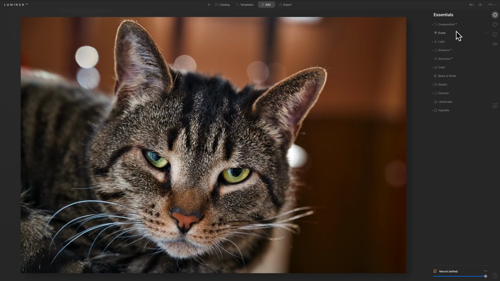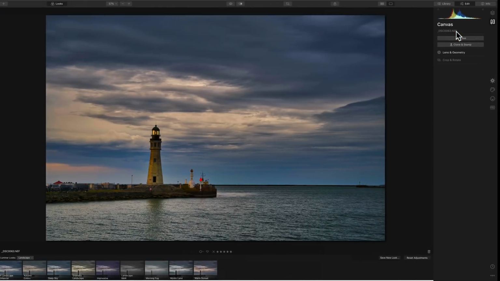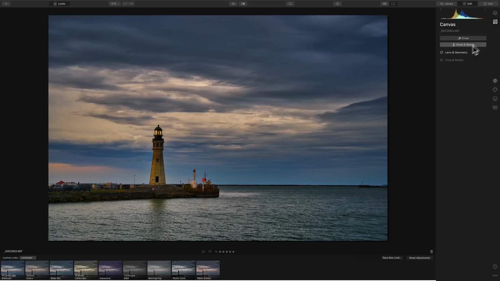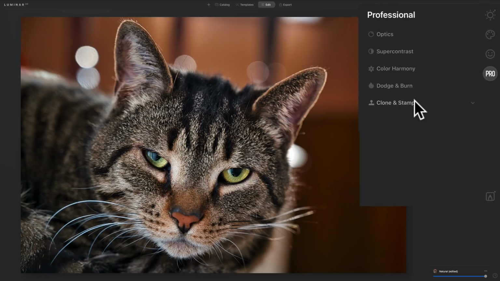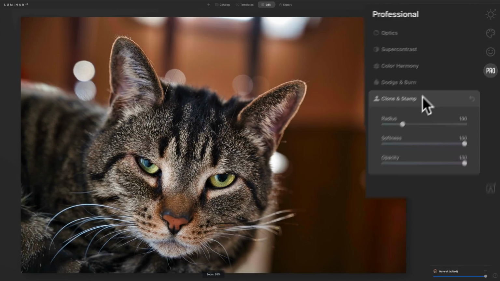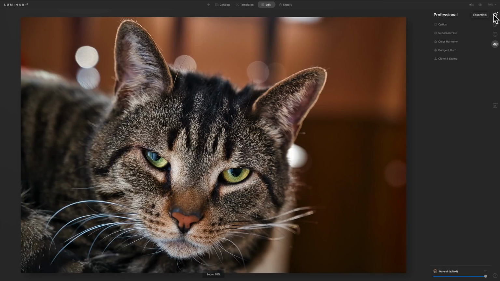Now, that clone and stamp tool that, again, is in this canvas panel of Luminar 4 is in Luminar AI. It's under the professional panel, and you'll see it's down here at the bottom. And as far as I know, that's exactly the same as in Luminar 4.